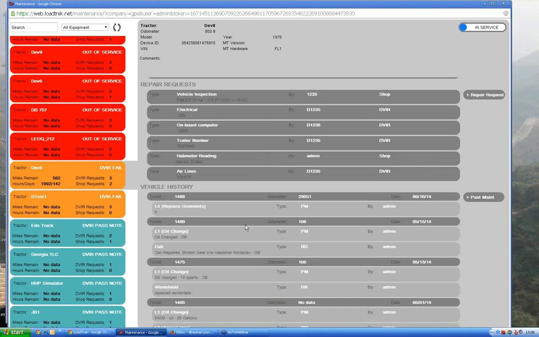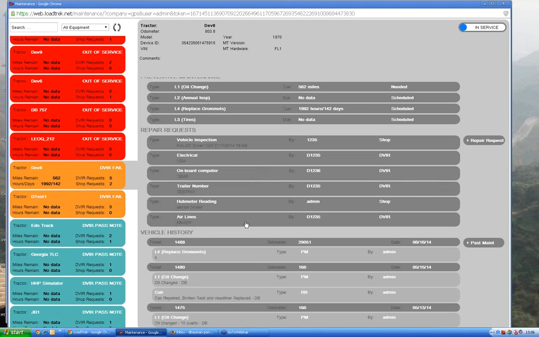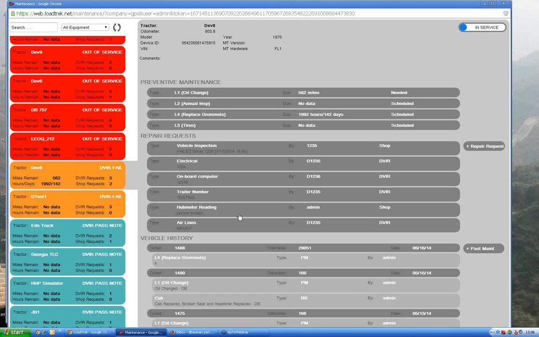All right. So if you were looking at this before and you're wondering what's new, then we can talk about some of the new features. Before we do that, let's talk about how we can put vehicles in and out of service and how we can process repairs in the maintenance application.